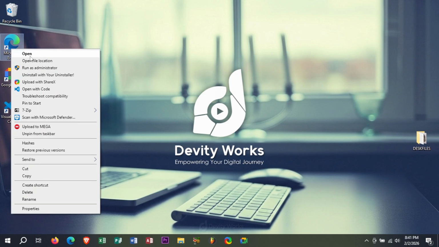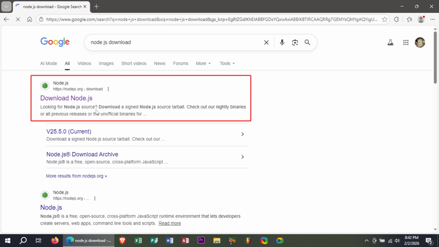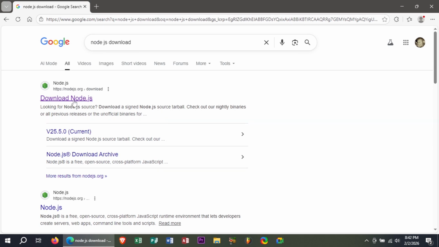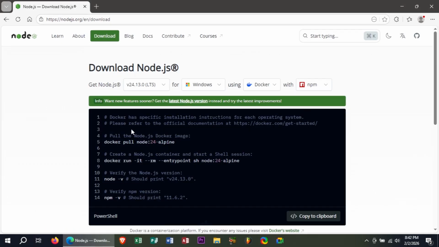To start, just launch your web browser of choice. In the search bar, type Node.js download and search. You'll want to click on the official Node.js website, which typically appears as the first search result. The site has a distinctive green theme and clean design, making it easy to identify.